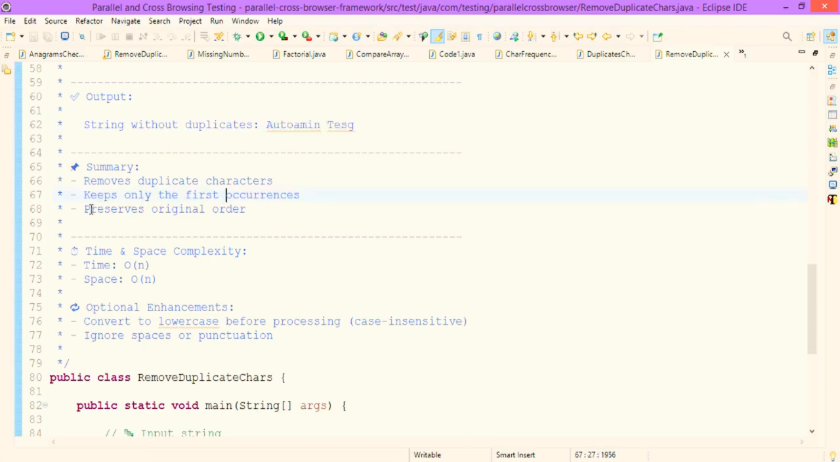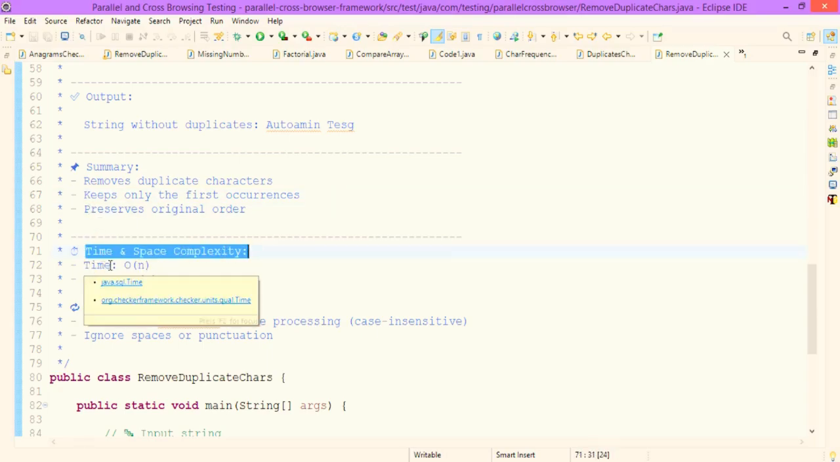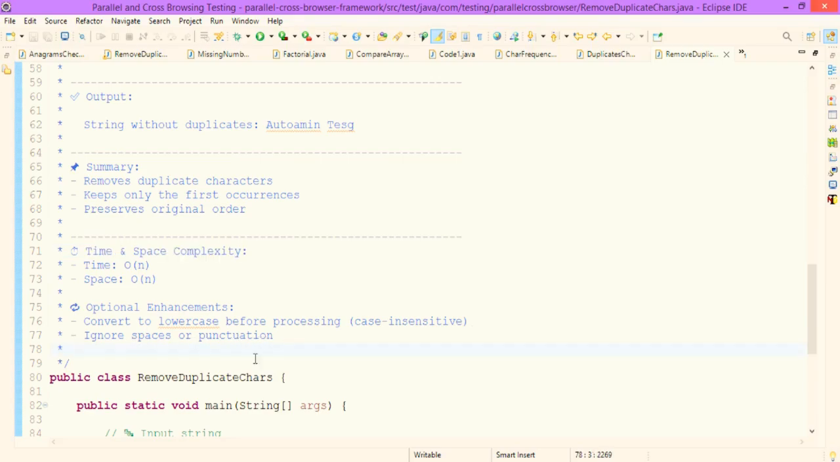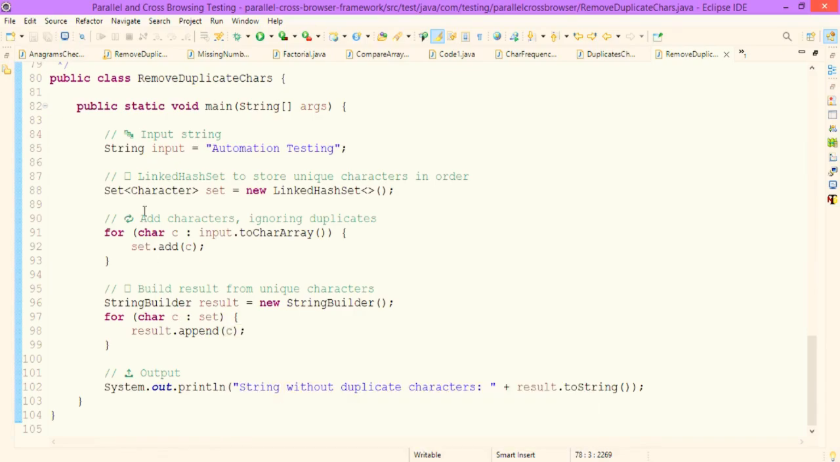So the summary is that it removes the duplicate characters, keeps only the first occurrence, and preserves the original order. For time and space complexities, time is O(n) and space is O(n). An optional enhancement is to convert to lowercase before processing, so it is case insensitive, and to ignore spaces or punctuation.